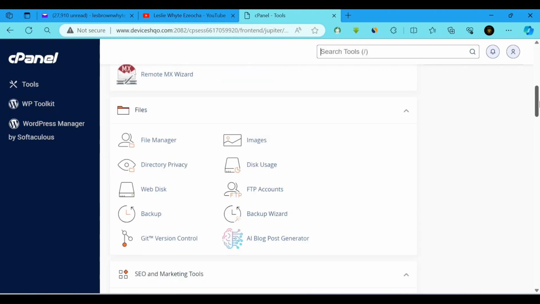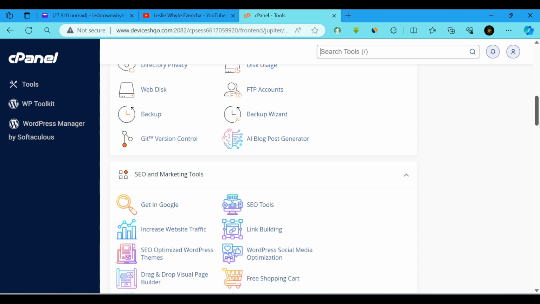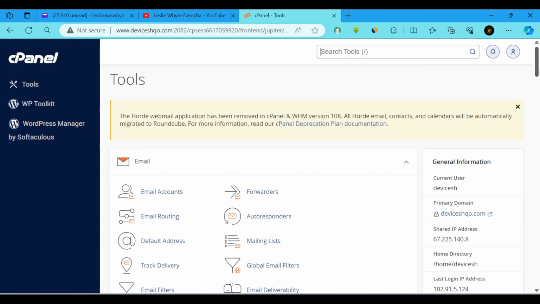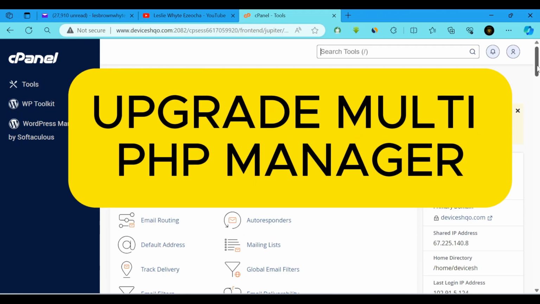So this is your cPanel, and everything you need to do from your back end is here. When you've opened your cPanel, the first thing you should do, please follow my step-by-step directions, is upgrade your PHP manager.